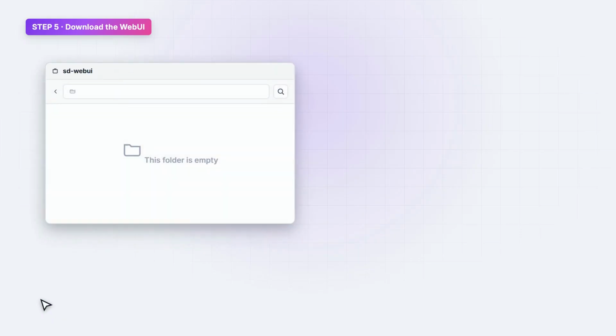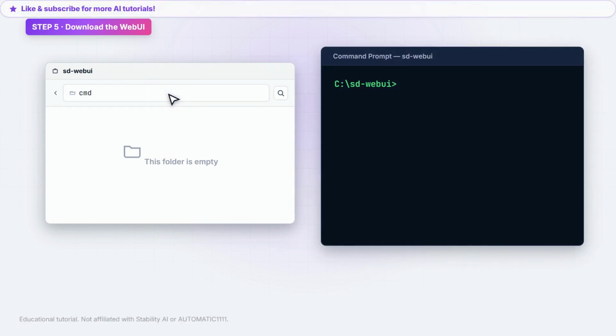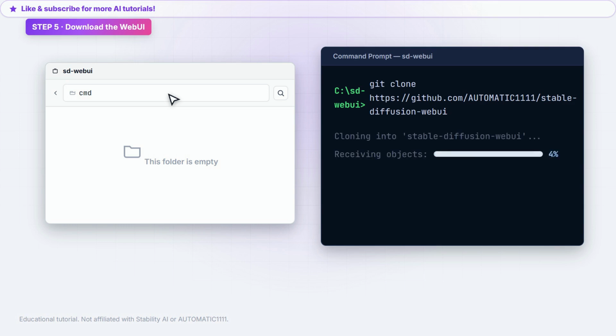Create a folder for the WebUI. In the address bar, type cmd and press Enter. Then clone the repository with git clone and wait for the download to finish.